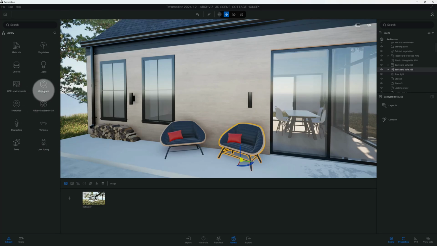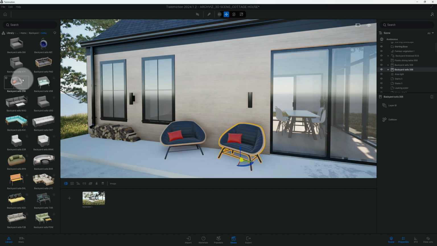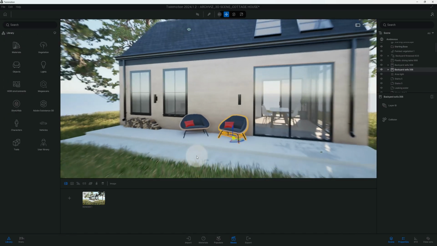I want to say I did go to Megascans, and I use 3D assets. Or you can actually look in the Twinmotion library to find different assets that you want to use for your 3D scene. Now, I do believe this particular 3D asset is in Twinmotion. You can go to backyard, I think it's in sofas. Yep, right there. So I did use the Twinmotion library.